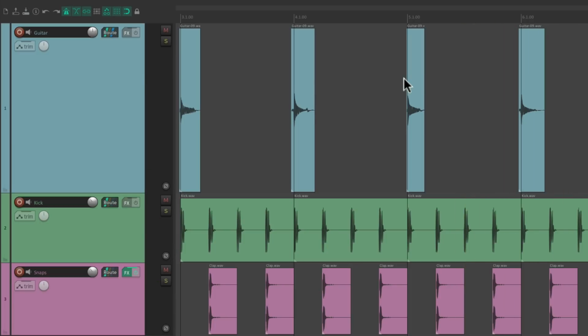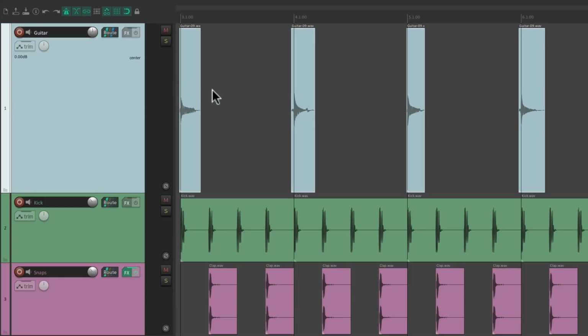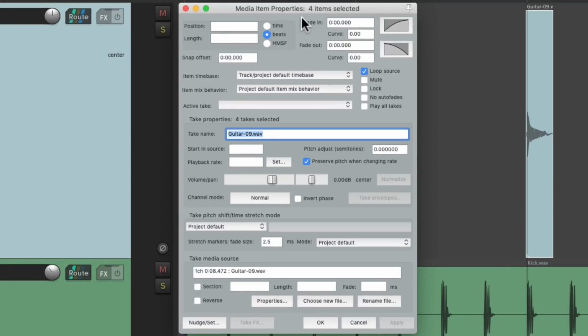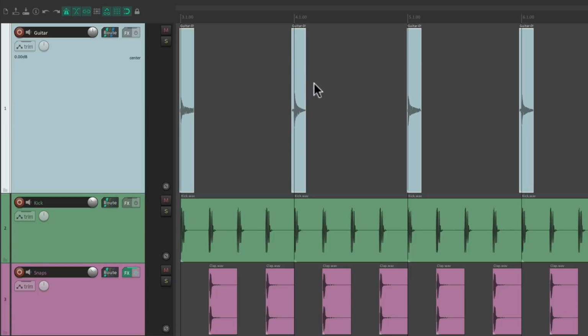So now we need to adjust the length of each note. So let's double click the track again to select all of them, then double click any one of the items. That opens up the media item properties for all of them. Let's change the length based on beats to be 0 measures, 0 beats, and 50. So it's going to be half a beat or half a quarter note or an eighth note. Hit OK. Now the length of the notes are all perfectly an eighth note long.